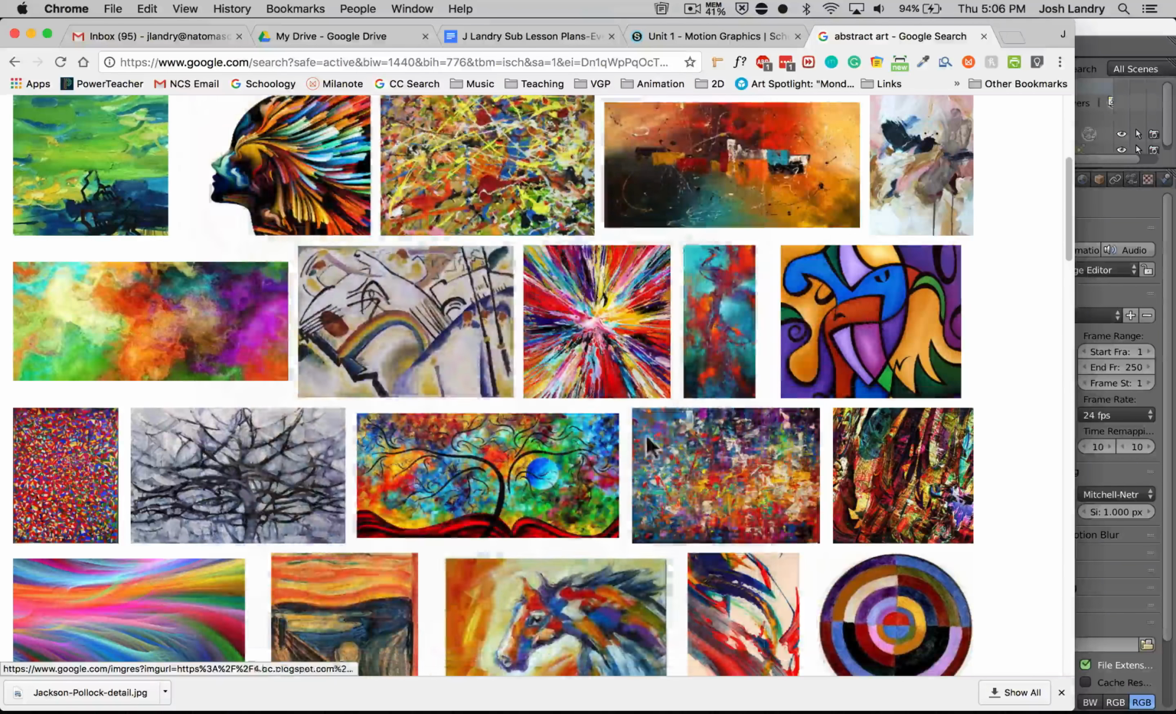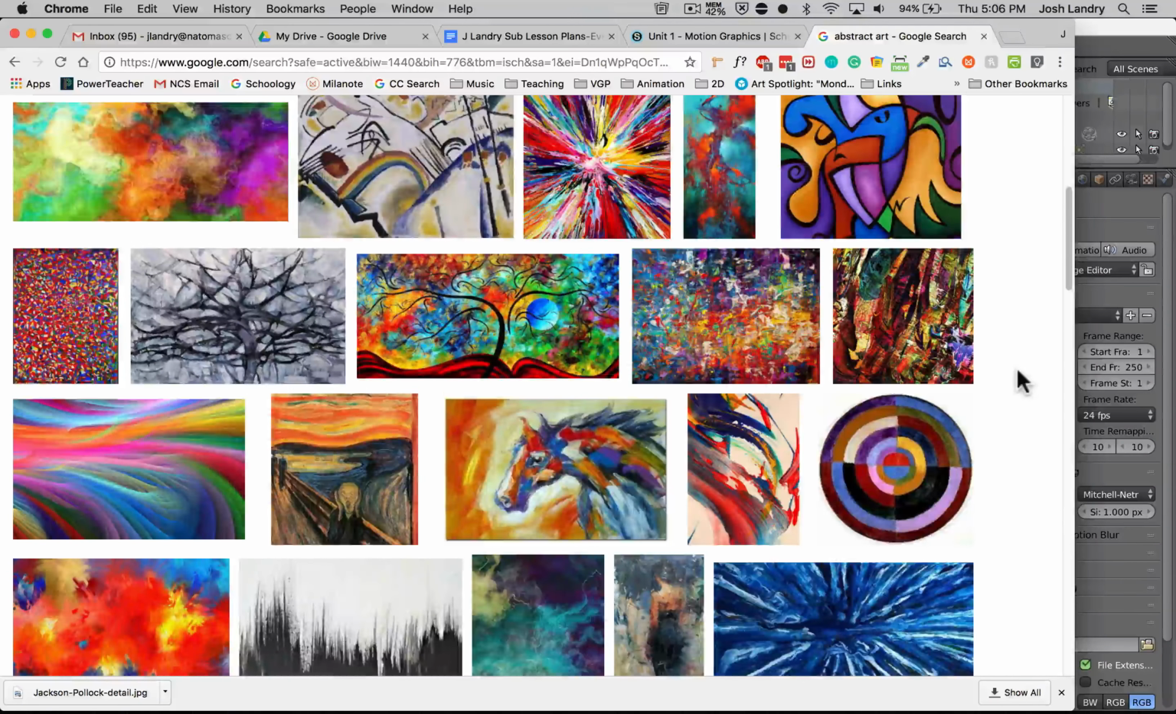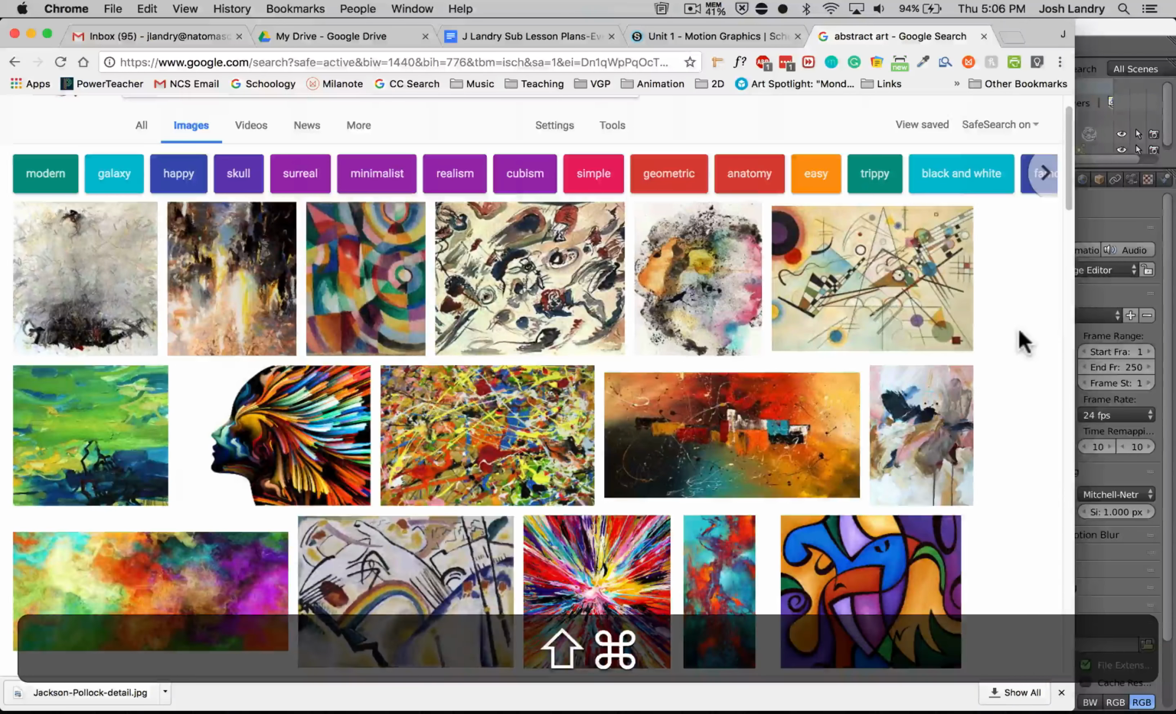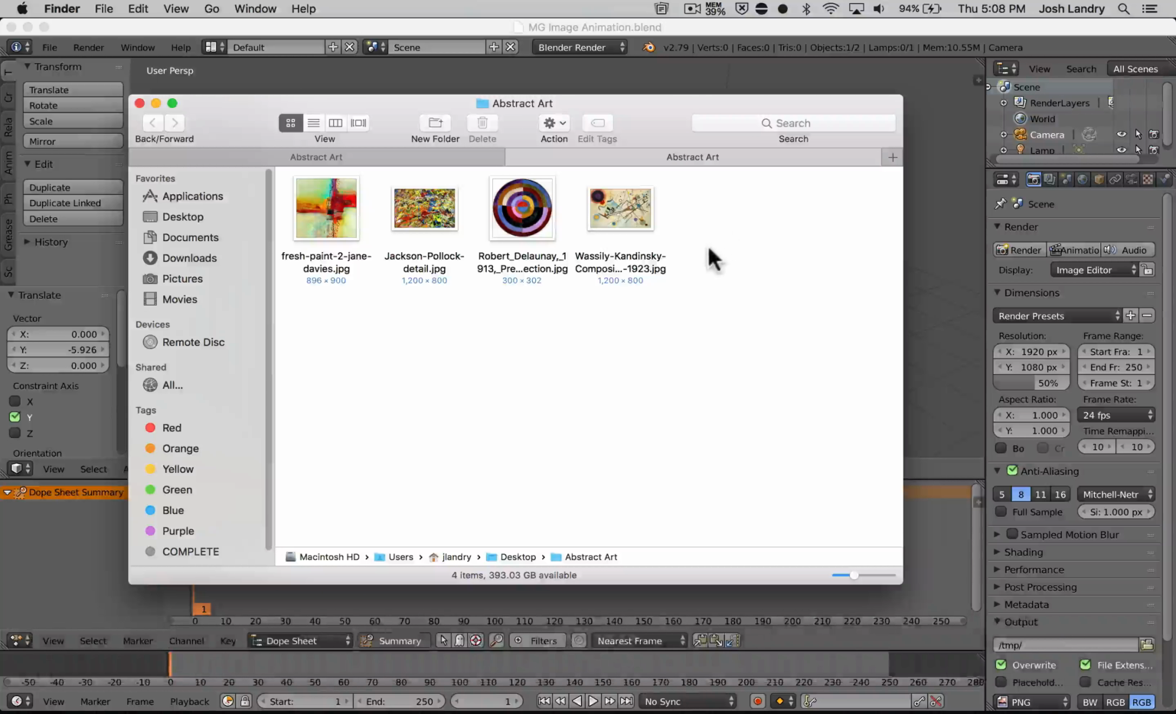Okay, so I'm going to go ahead and close that up, and I'm going to pause the video, and I will download about 4 or 5 more, and then I'll see you back in Blender. Okay, we're back in Blender. I've downloaded a total of 4 images. There's not really much of a limitation as to how many images you can do, but here we go.